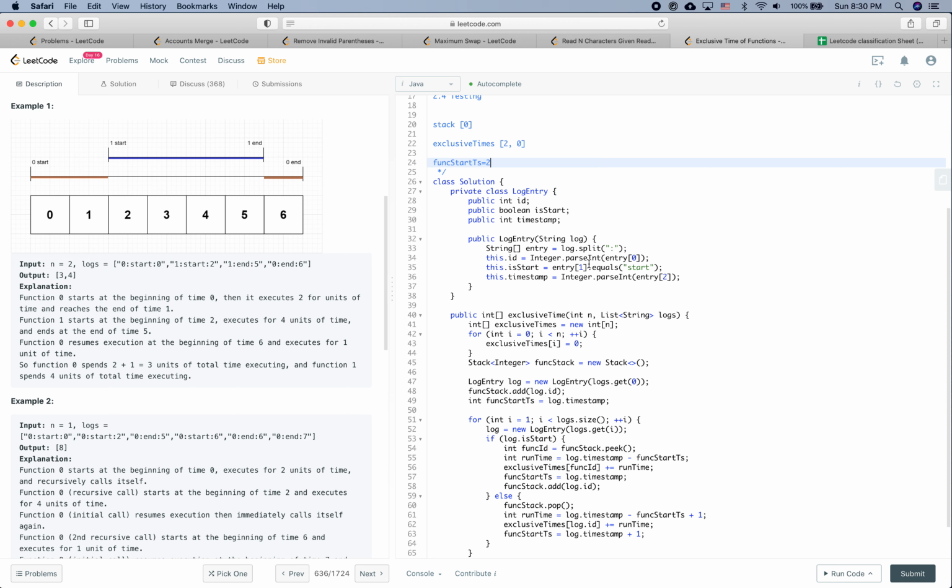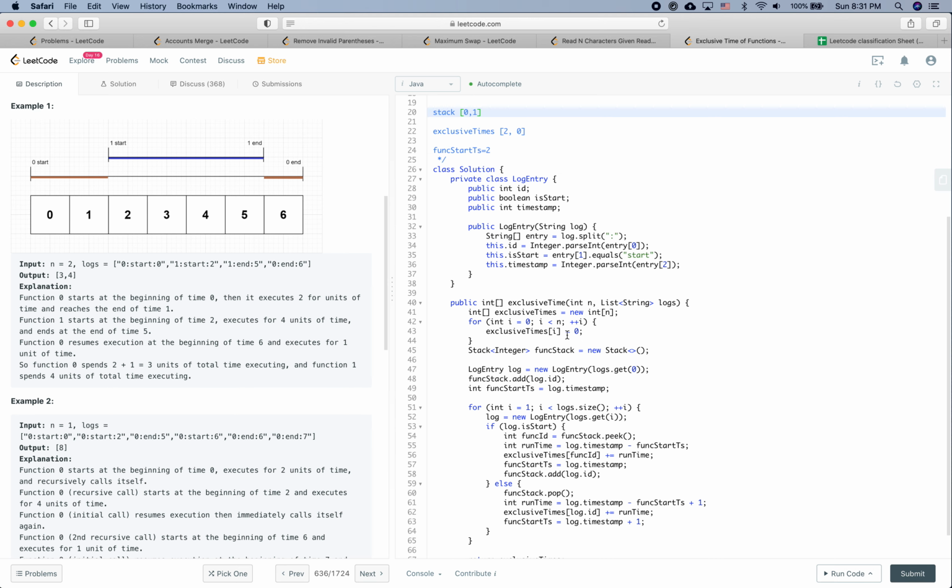We also update the stack by adding the top element 1, and then the other entry is 1 and 5. It is an end. We pop the top element from the stack and compute the runtime, which is 5 minus 2 plus 1, which is 4. So we update the exclusive time for function id 1 as 4, and then func start ts is equal to 5 plus 1, which is 6.